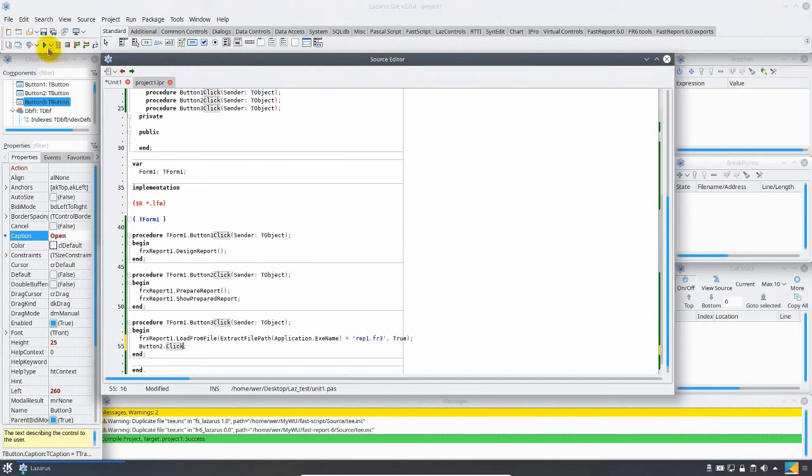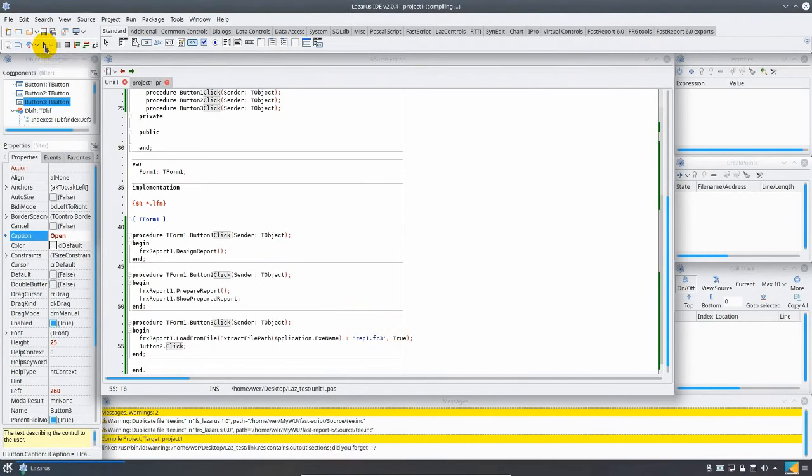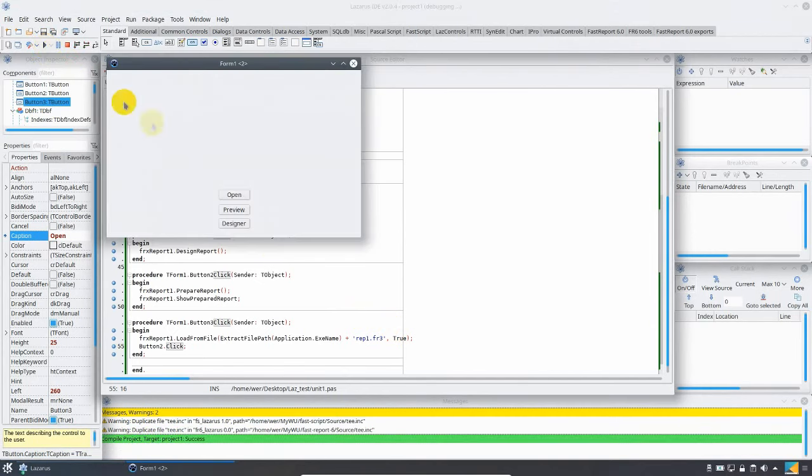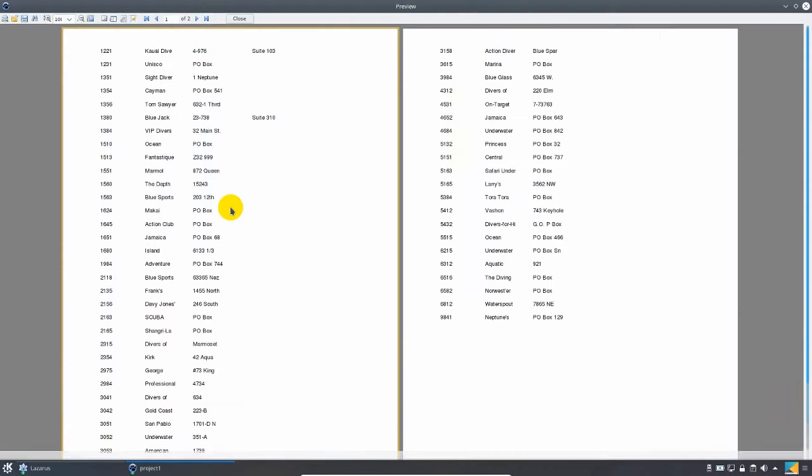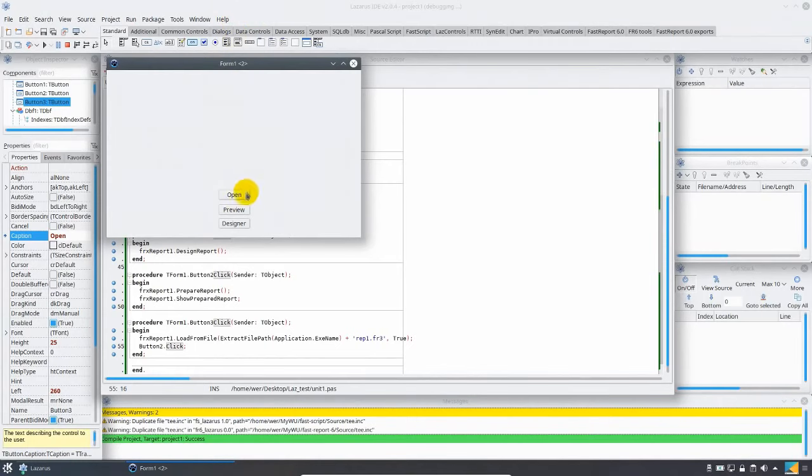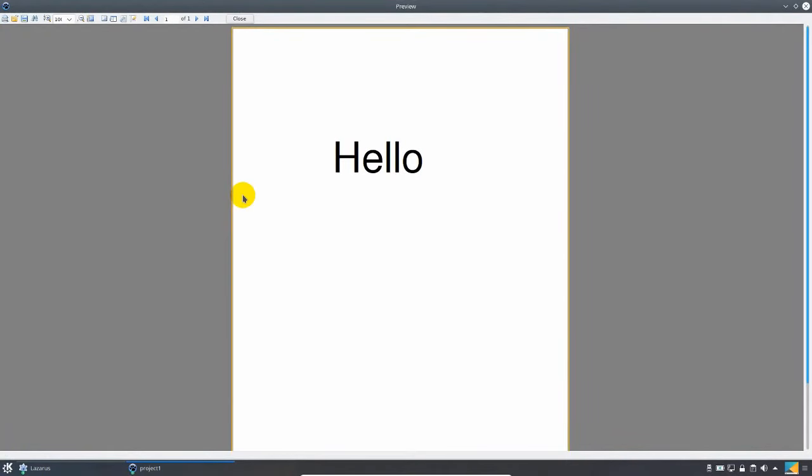Let's launch the program and click on Preview. We'll see a report that is saved in the FRXReport1. And when we click on Open, we'll see the new report that we just saved.